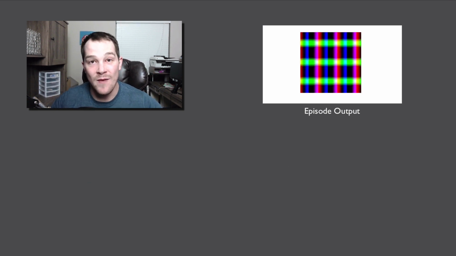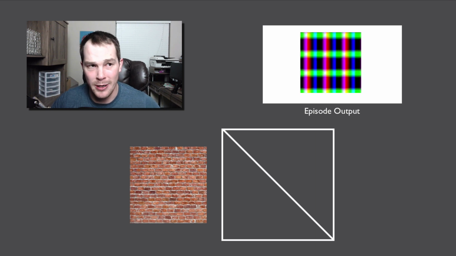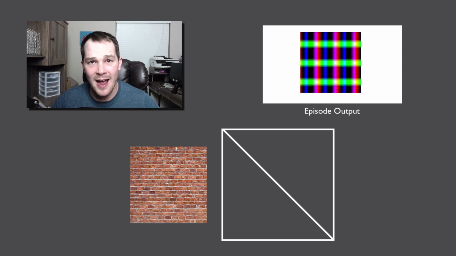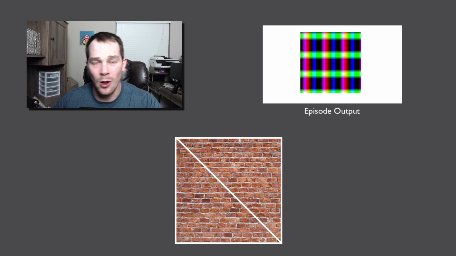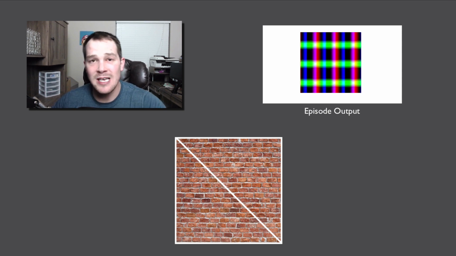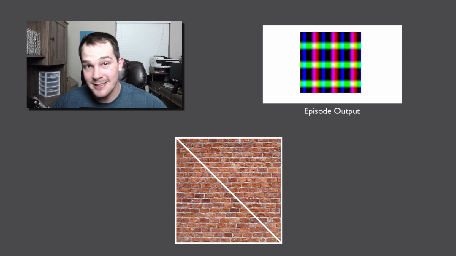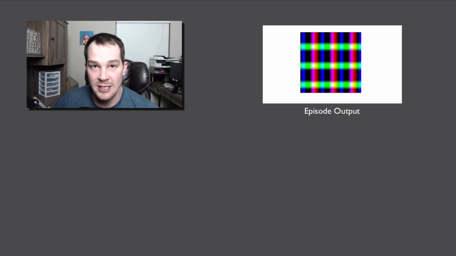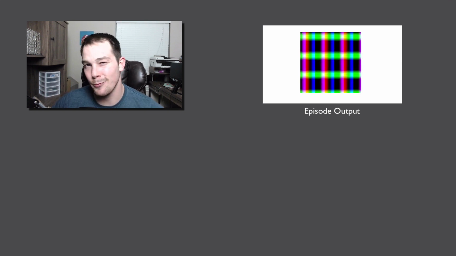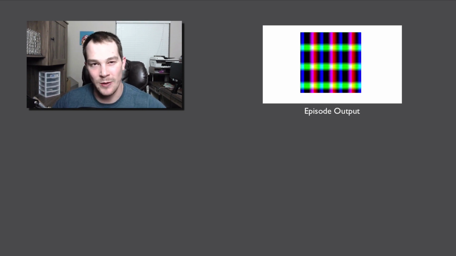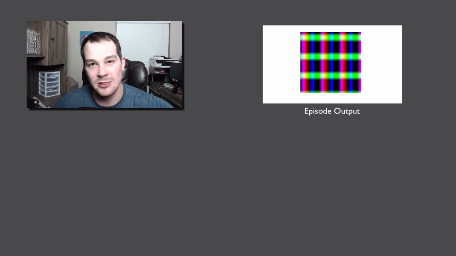Now, say we have a quad mesh and we want to put a brick wall on it. Well, we need to understand how to put that brick wall onto that mesh. So over the next couple of episodes, we're going to be getting closer and closer to applying textures to a mesh. But in this episode, we're going to just talk about texture coordinates and how we can use them to create some pretty cool effects when they're interpolated across the rasterizer.